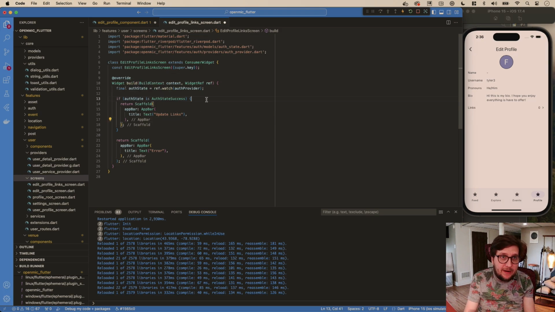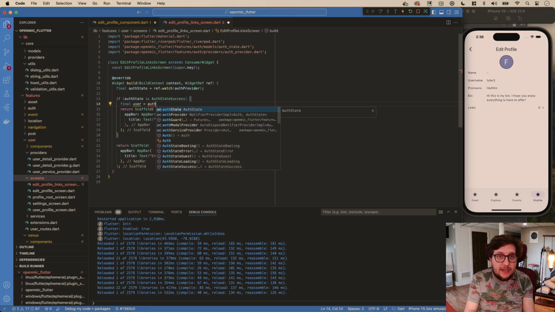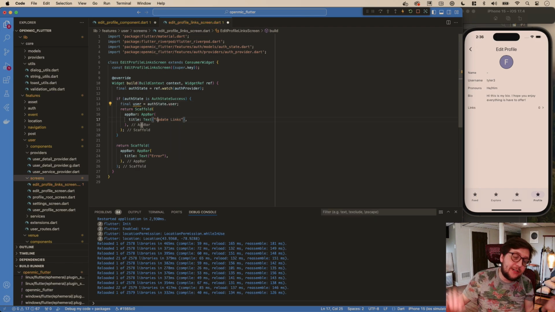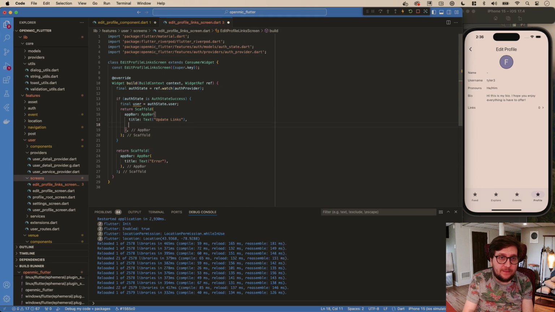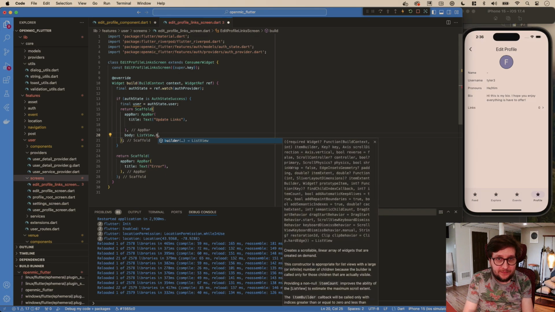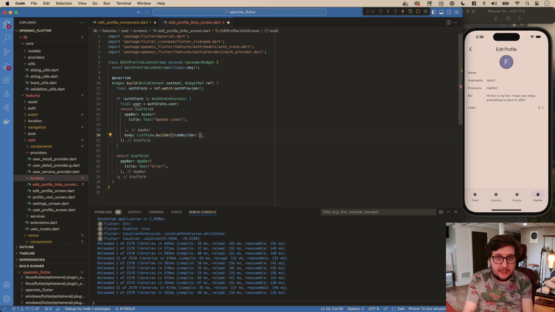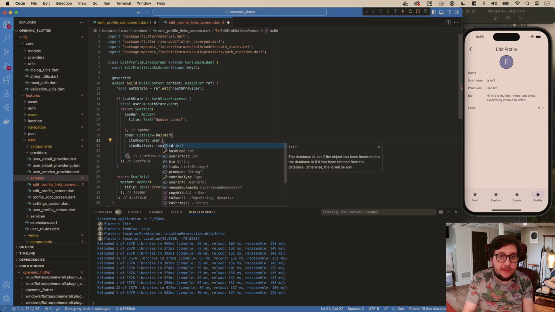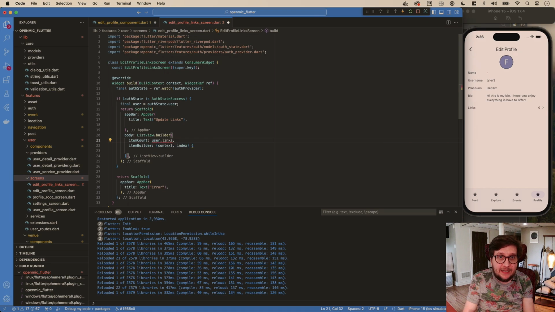So that means in here, we now have access to our user, and that is just going to be auth state.user. Now we could break this into its own component and stuff, but this screen has one purpose, so I don't think there's a need for that. So let's just do our body now. And with this, we're going to have a list view, and we can actually use a list view.builder. And in here, we're going to have our context, and we're going to have the index. And for the item count, we're going to use user.links.length, or we might have 0.